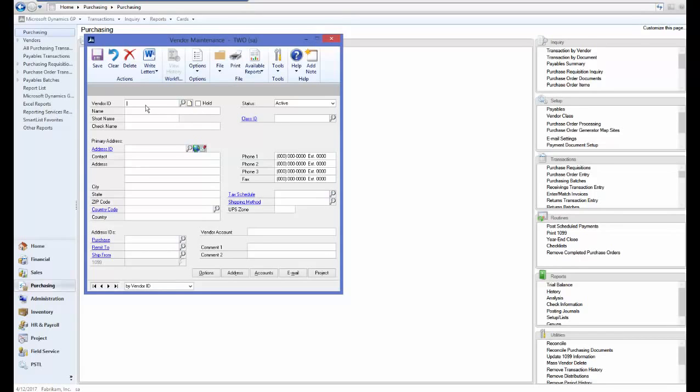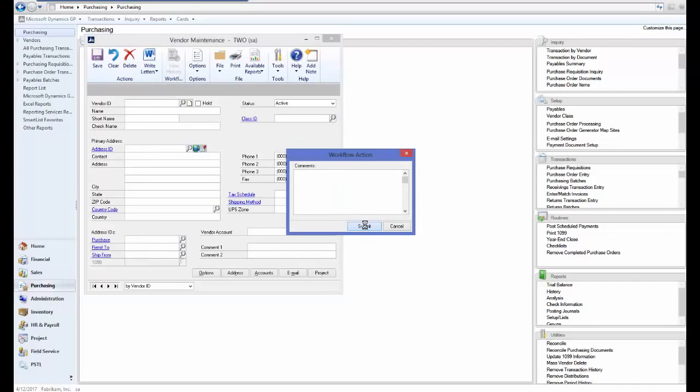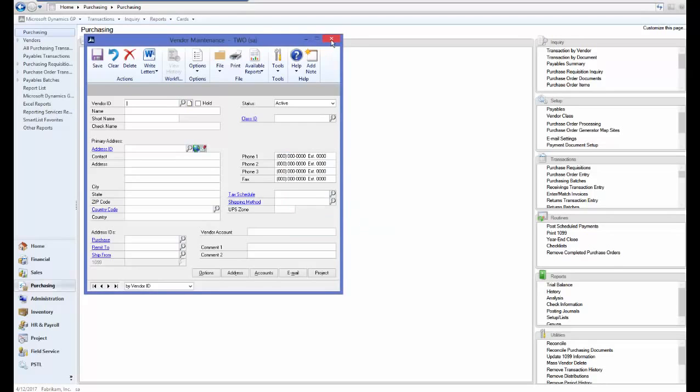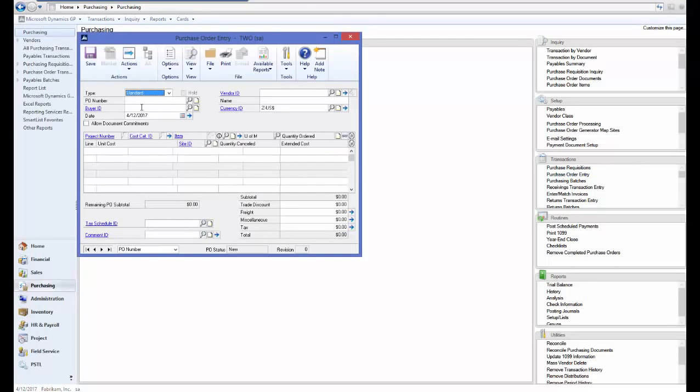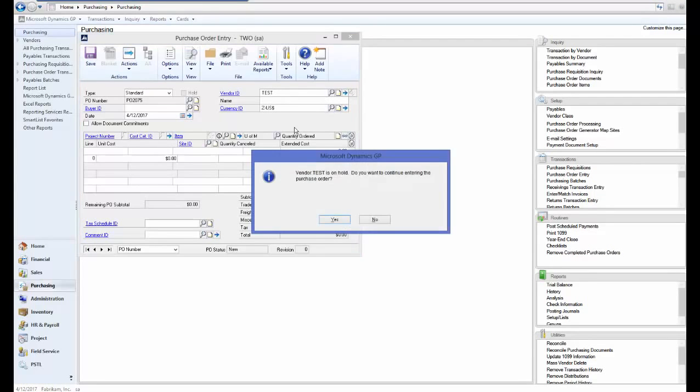For this example, I'm just going to create a new vendor and call it test. I'm going to click save, go back into there, and I'm going to click submit. So now when I want to go enter a purchase order, it's going to be under Transactions, Purchase Order Entry. If I try to create a purchase order with this vendor test, it's going to give me a warning message.